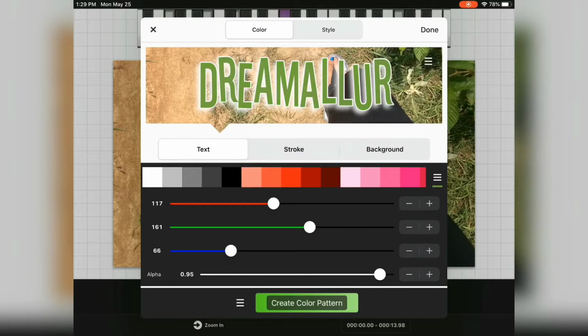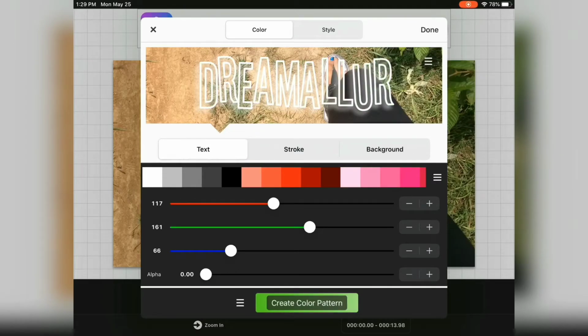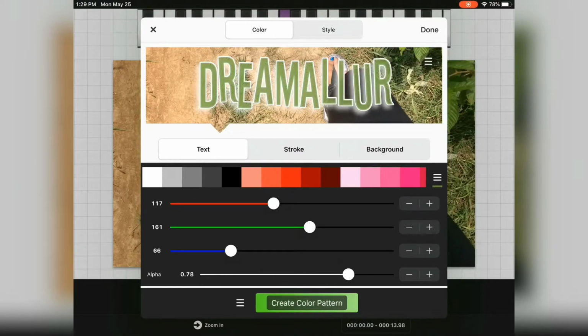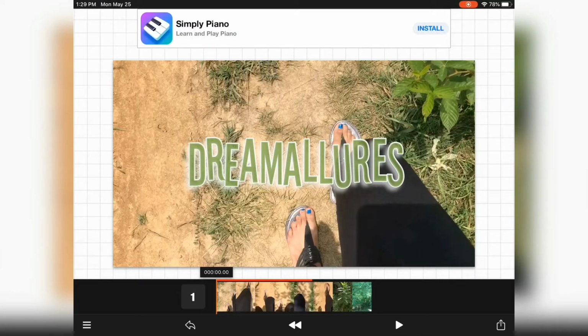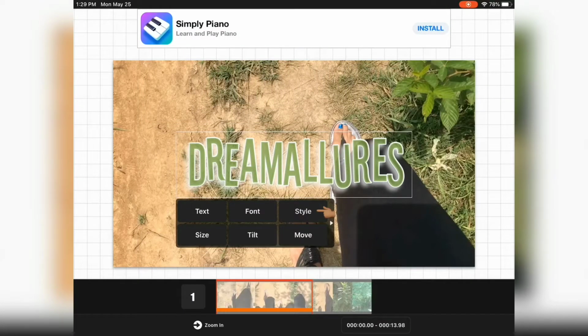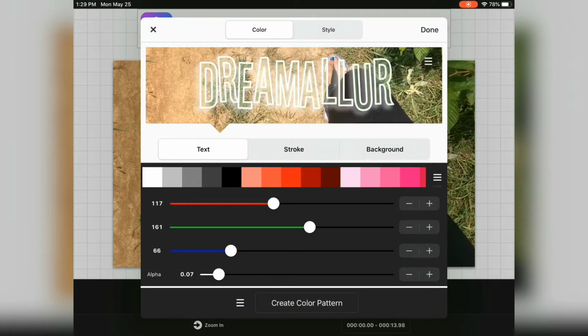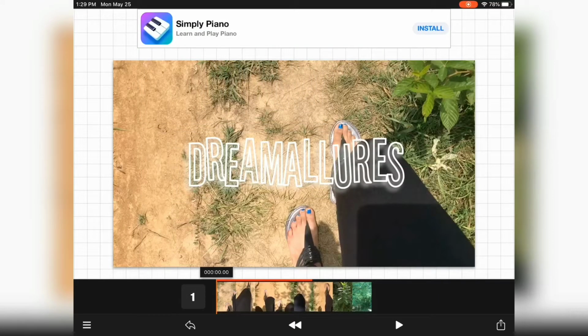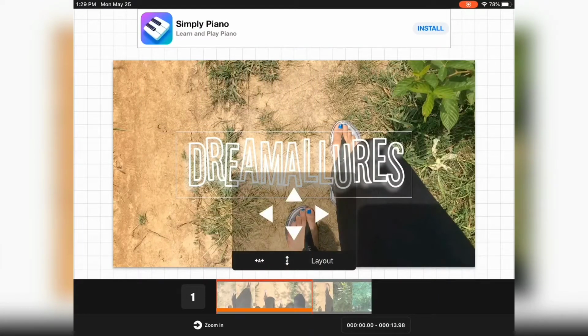Now another question asked, how do you get the clear fonts? And really you can just take the opacity down. That is an opacity, but just take the alpha down. And how I got there, I clicked on my text, style, and then right here the alpha, and now it's clear. Done.